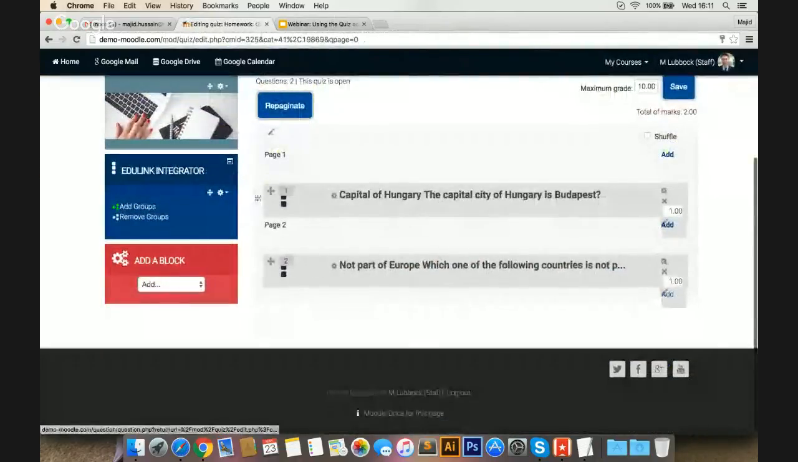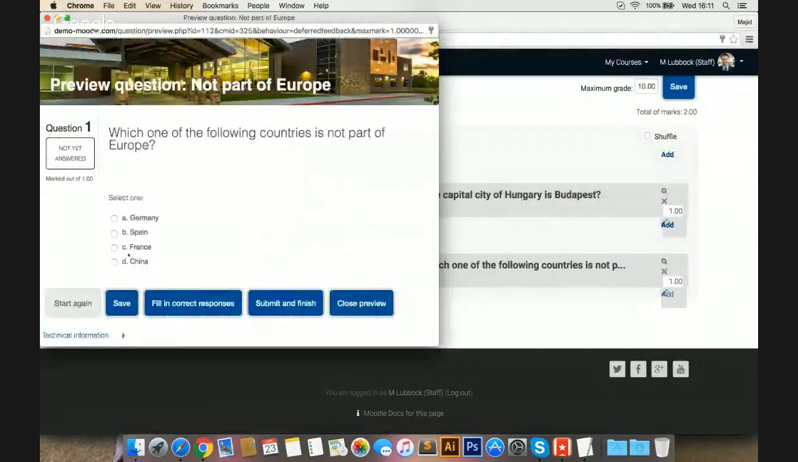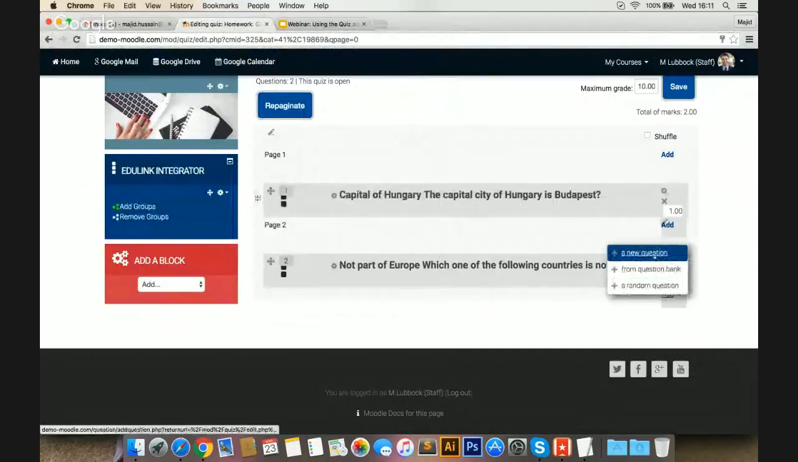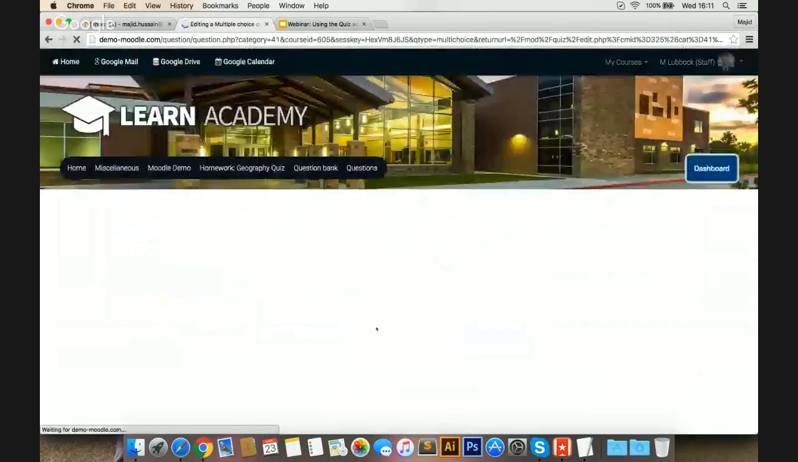Again, we can preview it by clicking on the magnifying glass icon, so we can see we've got a multiple choice question here. Now we'll add another one, but this time we'll make it a little bit more interesting, and we'll use a graphic. So we'll use an image to show the question. Again, I'm going to choose multiple choice and click on add.